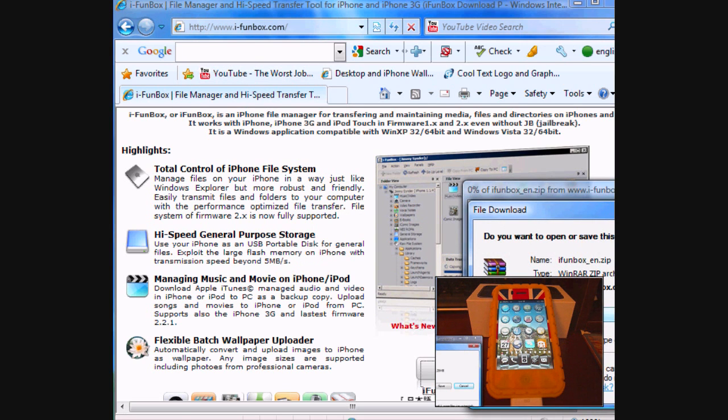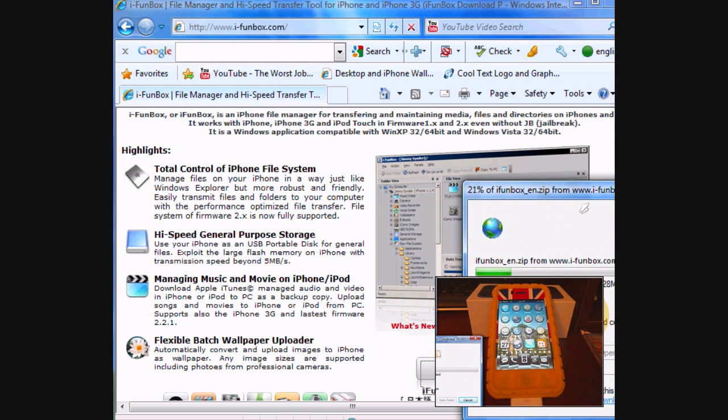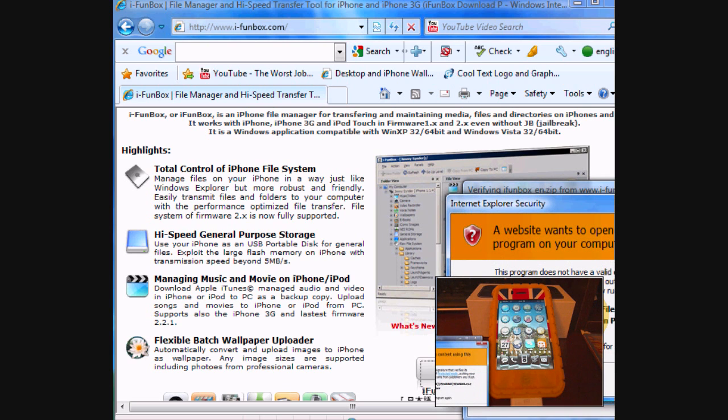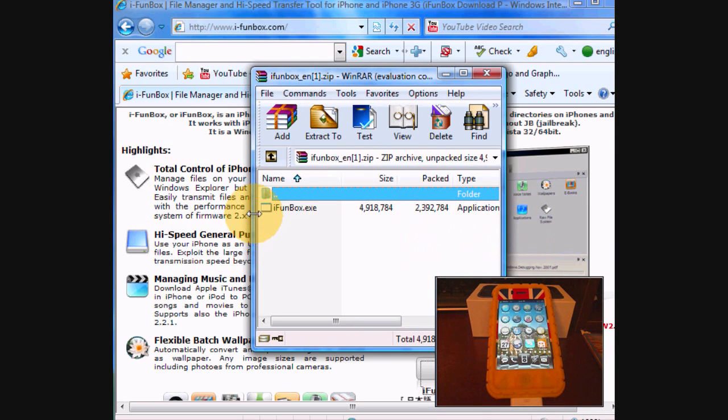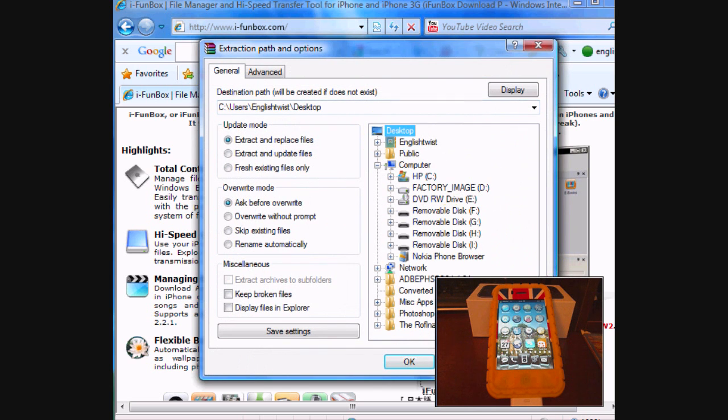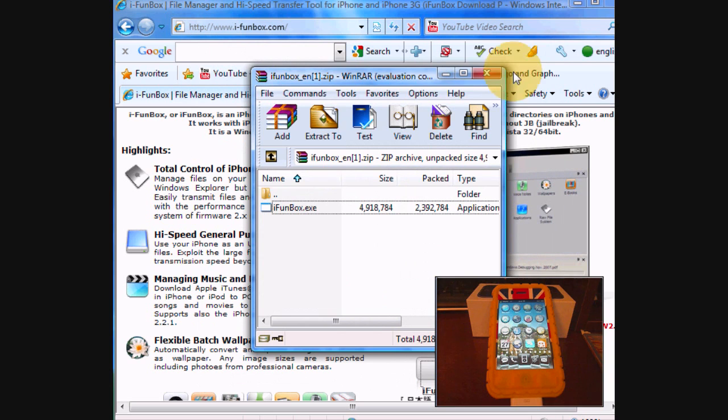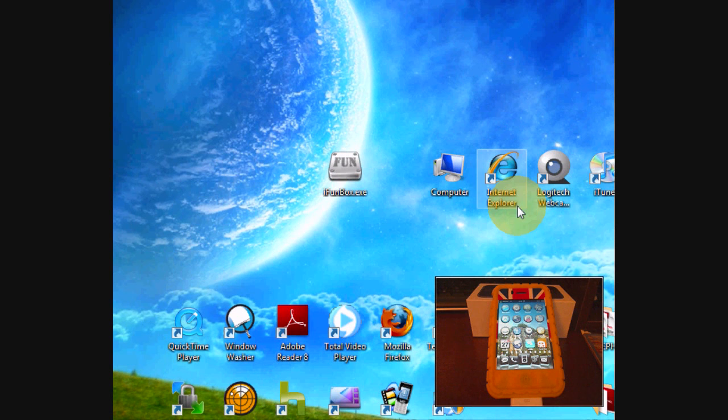It comes in a WinRAR zip file. Just open that. I've already got it, as you saw on my desktop, but just to show you that it's not viruses or anything like that, you will see my antivirus probably pop up in a second. Oh, hang on. Stand by. There we go. This is what you'll get. You can extract that to your desktop. I already have it, so I'm going to close that out.